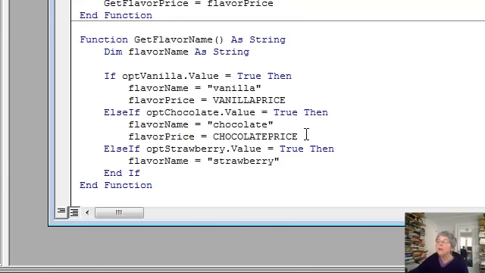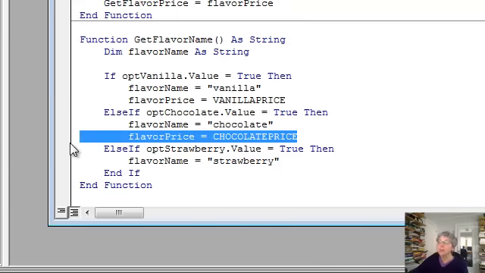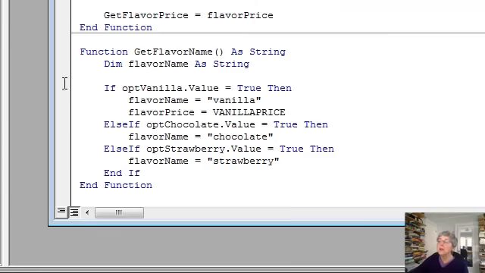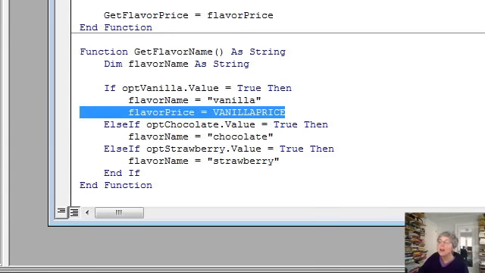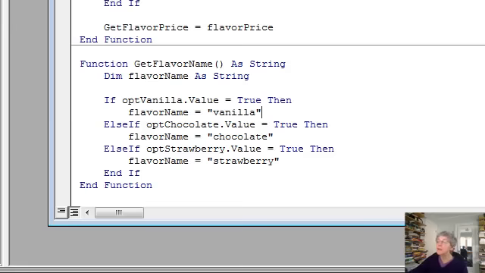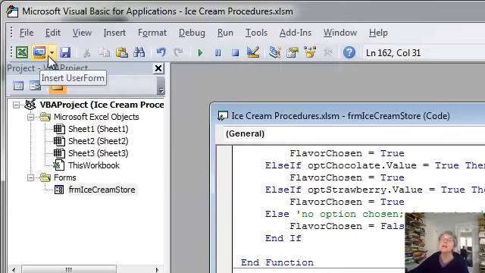Oh, and you'll notice the flavor prices were global. So again, I didn't need any parameters or communications. And that's a good reason, by the way, why we often make constants as globals. Okay, so I'm going to say get flavor name equals flavor name. All right, and let's save this.